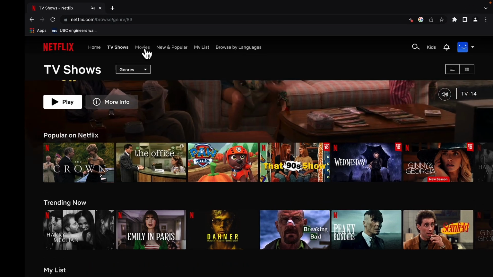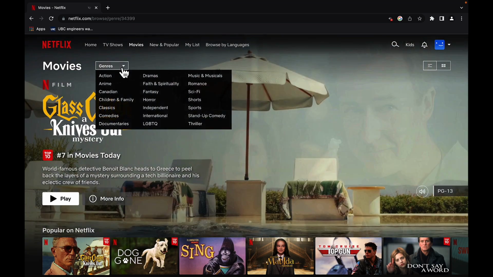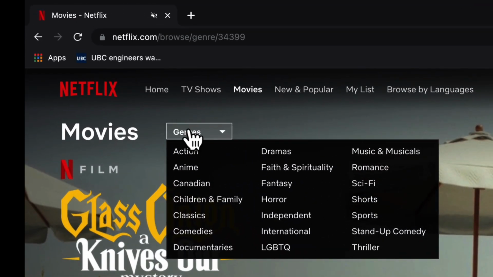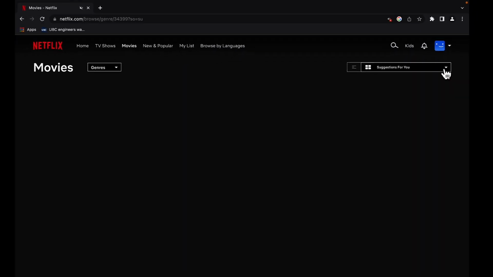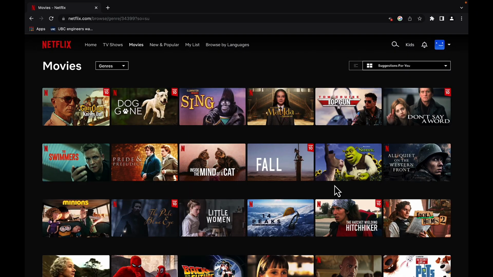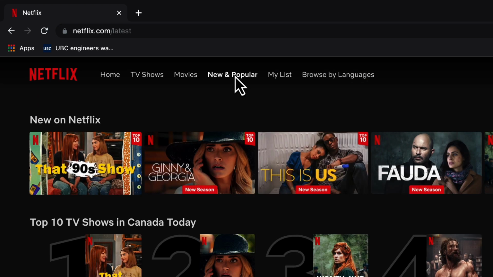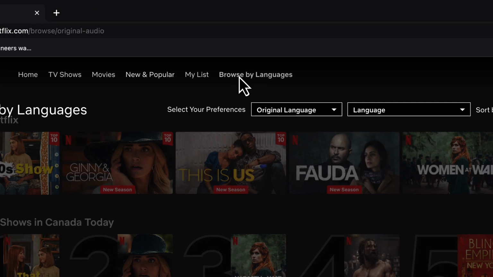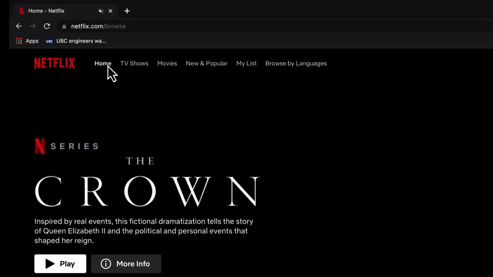If you wanted to look at movies, it's quite similar. You just click on movies right here. And then again, you can select different genres. You might notice on the right-hand side, you can also select a different display if this is preferable to you. You can look at whatever is popular by going up here. You can also browse based on languages, or you can go back to home.